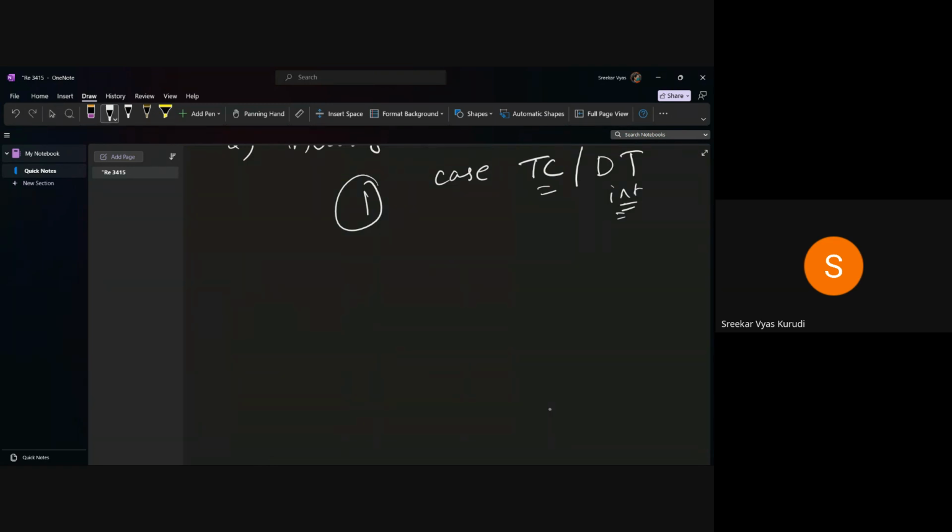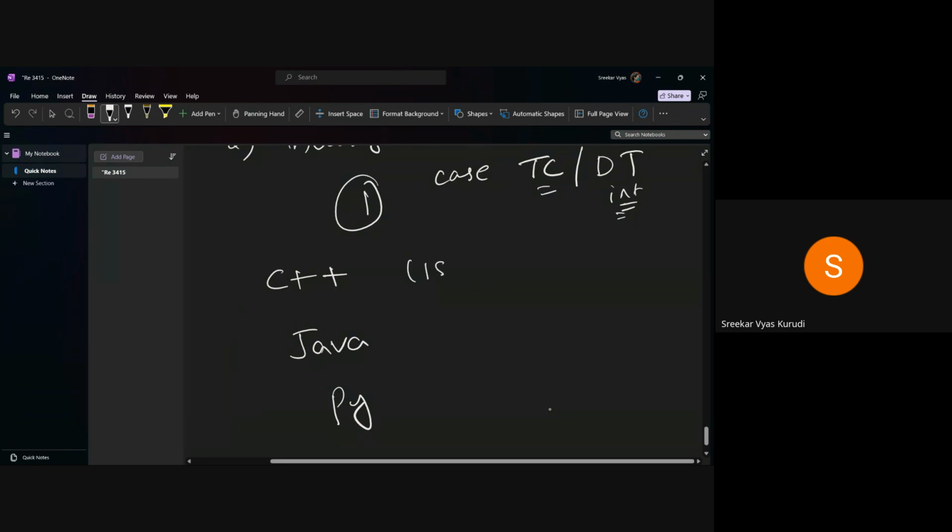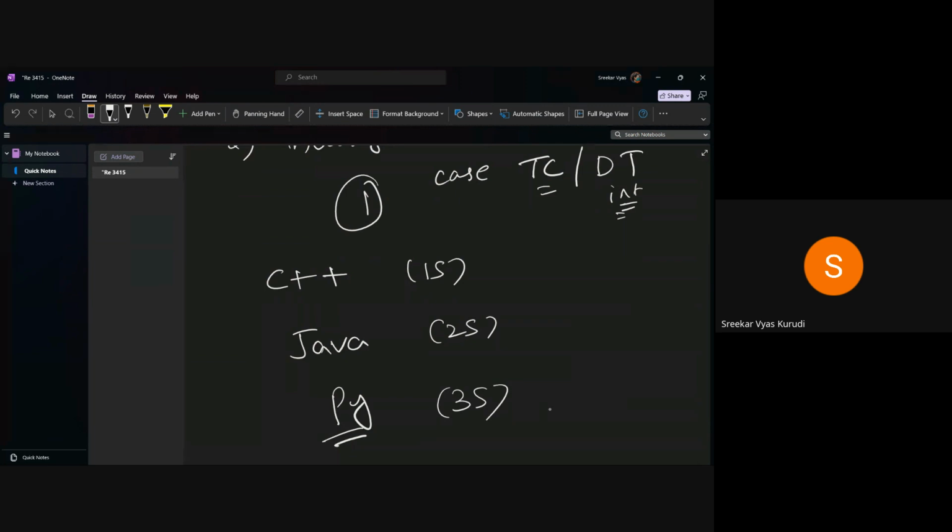Now, if we rank these languages based on speed, there's C++, Java, Python. If a code takes 1 second to execute in C++, it takes 2 seconds in Java, and then 3 seconds in Python. Python is that slow. What usually happens in Codeforces is that every question will be given a time limit of 1 second. So you will have no choice but to optimize your Python code.